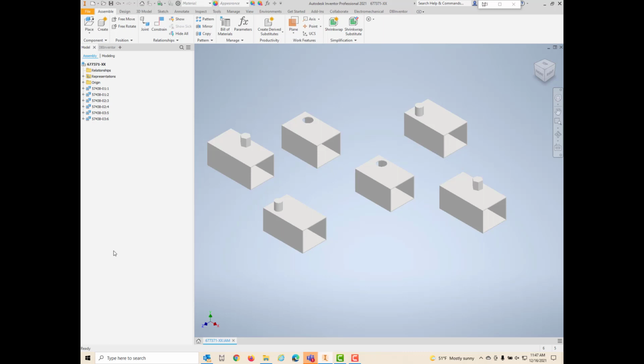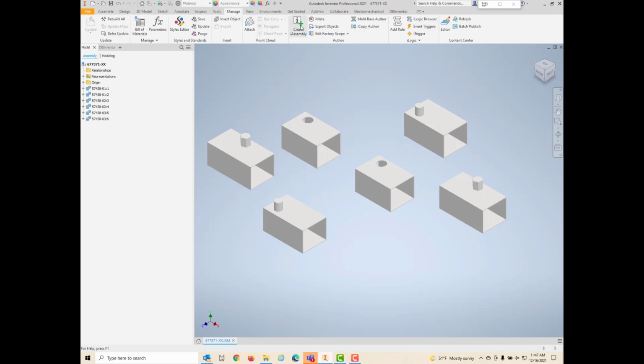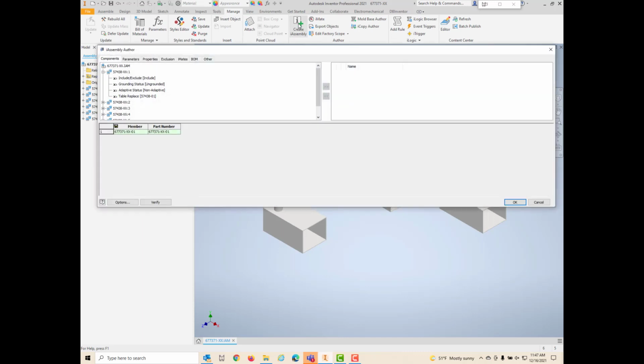So now the user has their base assembly created, and just like normal, the user can go ahead and create the iAssemblies by selecting Manage, going to Create iAssembly, and here again, the user can put together the information they want to have for each one of these iAssemblies. So for instance, if you go to Properties, one of the things the user wants to have on here is the description. So we'll put that over there.